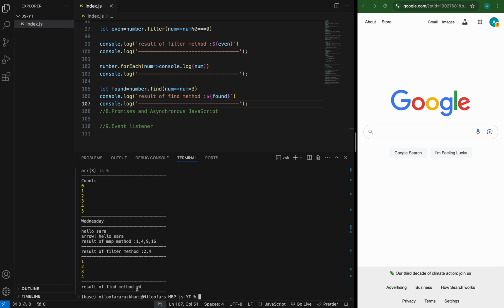Okay, the result of the find method is 4 because we have 1, 2, 3, and 4. And if, for example, I write it like this, greater than or equal, the result of find is 3. It actually returns the first item that meets this condition. For example, if I put 2 in here, it will give me 2. It just gives me the first thing that it finds.